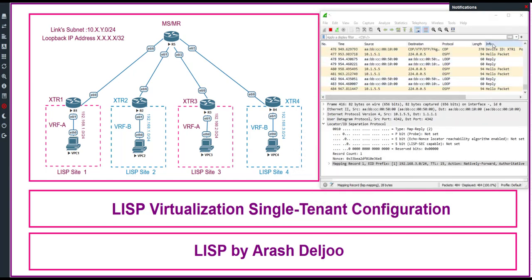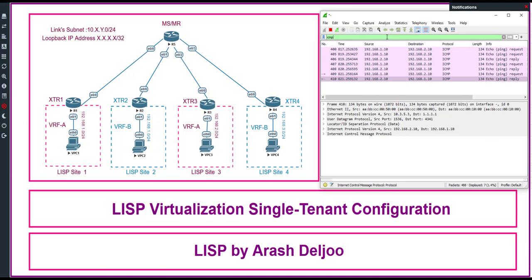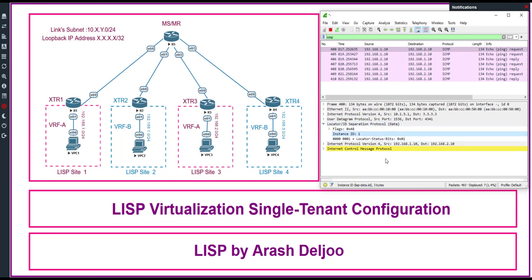But if you want, you can check the ICMP packets here. Let me find ICMP packets. In ICMP packets, this is the link between router 1 and router 5. You can see the traffic from 192.168.1.10 to 192.168.2.10. This traffic is ICMP over IP and then encapsulated with LISP. Here you can see the instance ID of 1.